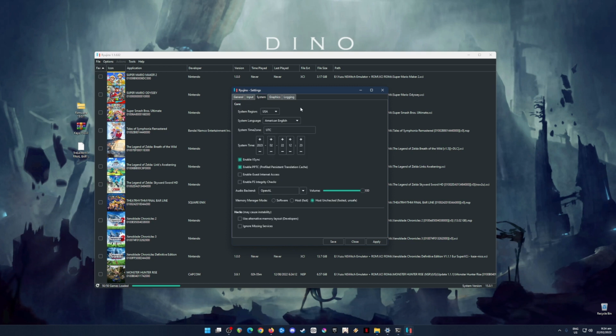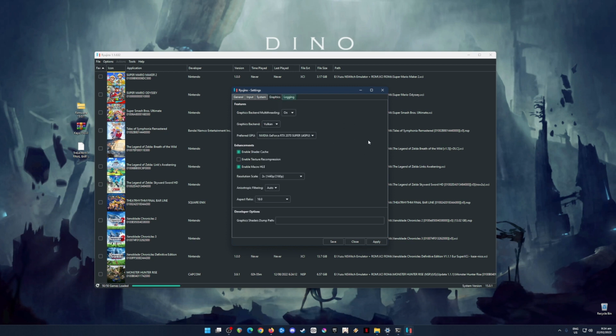Now go to system. In this part, just pause the video and copy my settings here. Then the graphics tab. This is the most important part, so be sure to copy everything. Graphics backend multi-threading should be on, and graphics backend API should be Vulkan. Your preferred GPU is your native graphics card. You should have a graphics card to play these games, like a GTX 1050 at a minimum, and to get better performance, a 1060. And for the enhancements, you should enable shader cache and enable macro HLE.